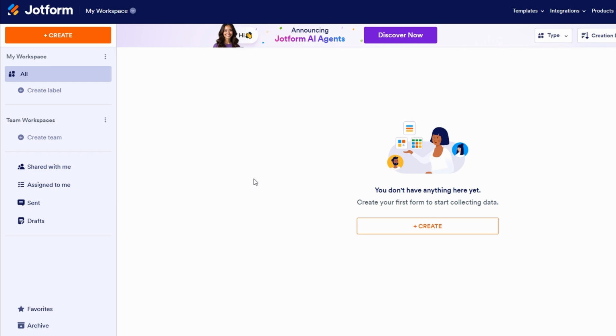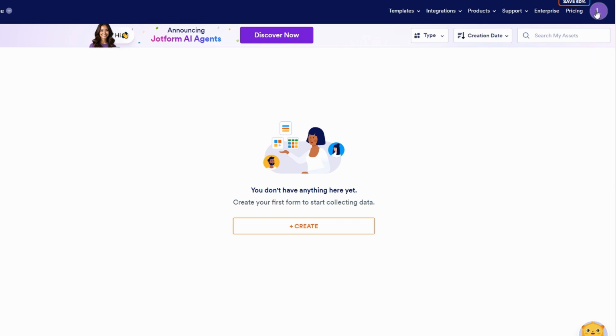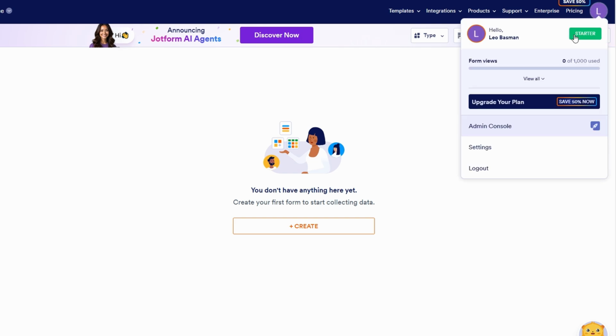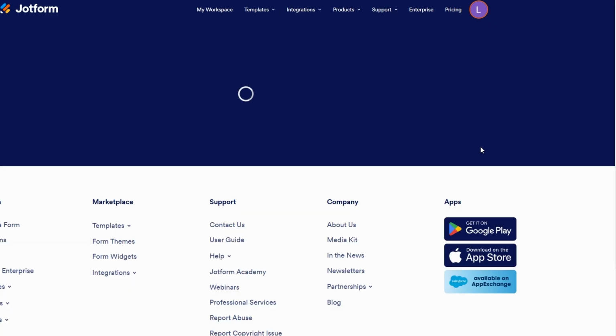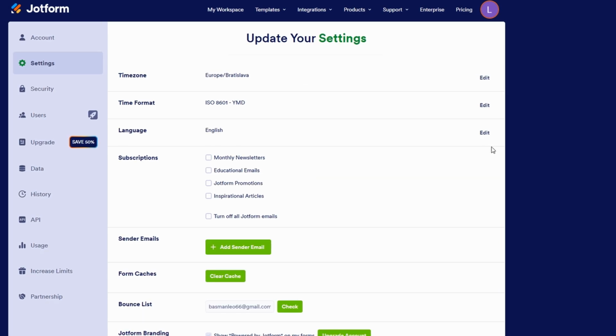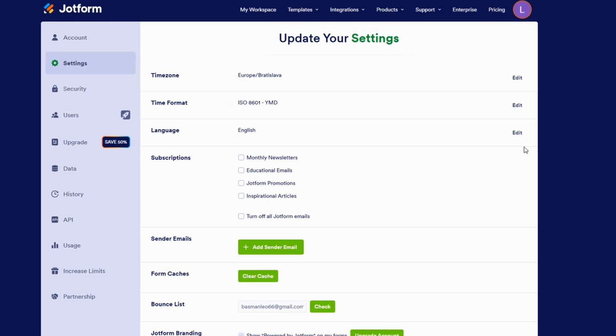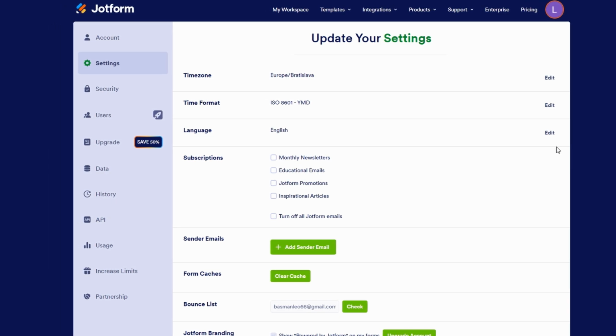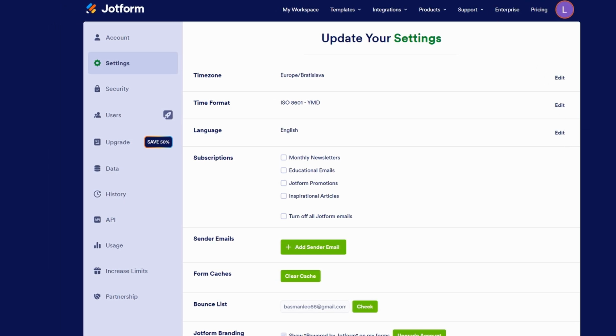At the top right corner, you'll find your profile icon. Clicking on it opens up your account settings, where you can update your username, change your password, adjust email notifications, and manage other preferences. If you ever need to tweak your personal settings or security options, this is the place to do it.